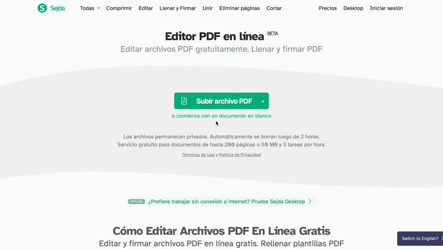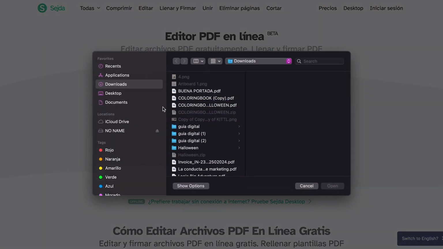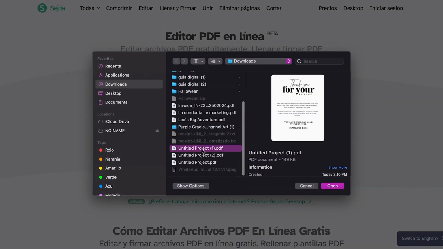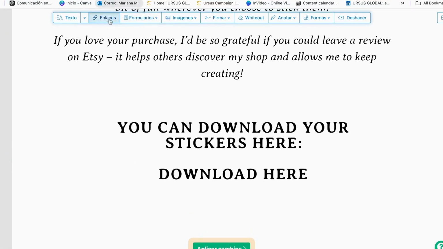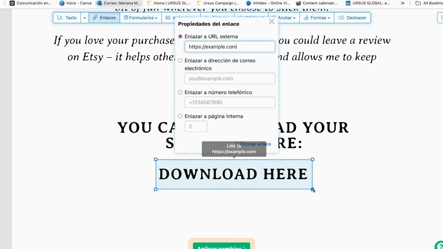What we have to do over here is just click in Upload PDF over here. And we just have to go and find our card. I'm just gonna click in open. What we have to do now is click on links. Over here, we're just gonna go and select where we want our link to be at. So I'm just gonna go and click it over here. And it already gives us our example.